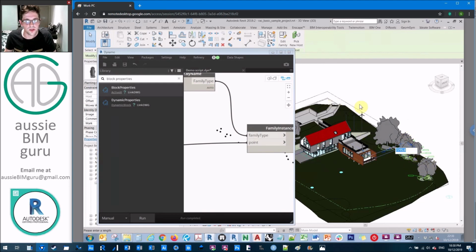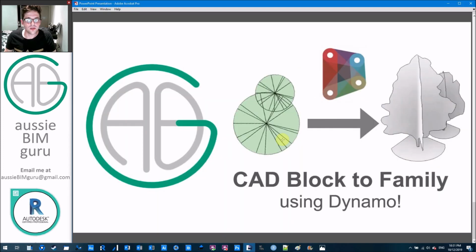So a pretty powerful workflow, and there's a lot of alternatives for how you could use this. This is just one example, so definitely explore this package. LinkDWG is sorely unknown from what I've seen and can do a lot of great things.